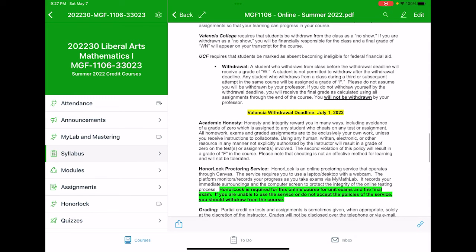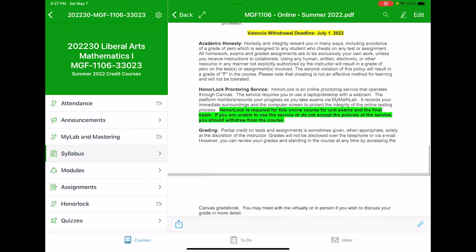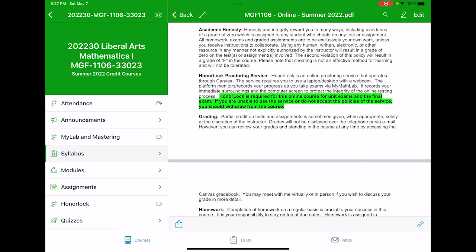Please also be aware that July 1st is the withdrawal deadline for Valencia. And then there are some other important things to go through. When we're taking tests in here, you will be required to use the HonorLock proctoring service, and I gave all the information and directions for that in the modules, which I'll show you here in a second.